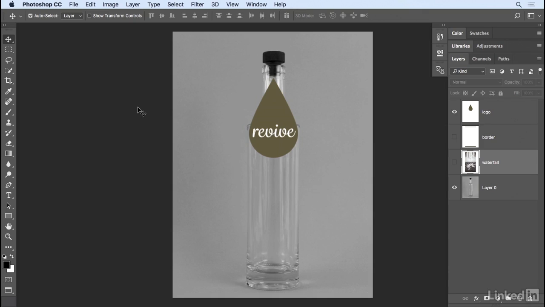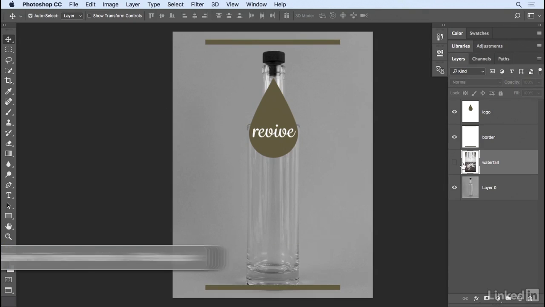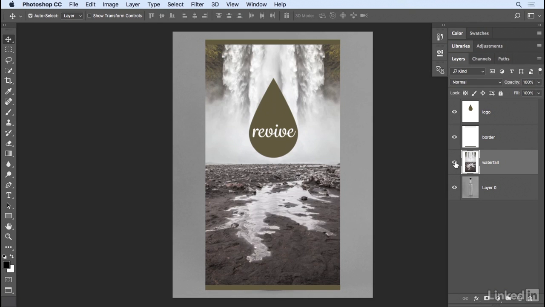Free Transform is an excellent tool when you want to add a quick warp to an image. In this example, I have a file that has a logo layer with a border as well as an image, and I want to warp all three of these layers as a single unit. So in the Layers panel, I'll select the waterfall layer, hold down the Shift key, and then click on the logo layer to select them all.